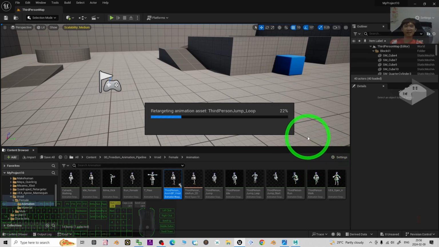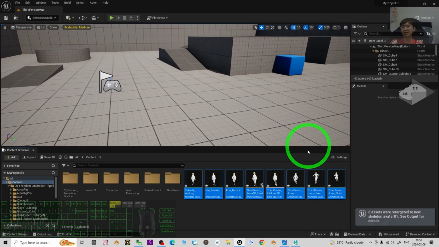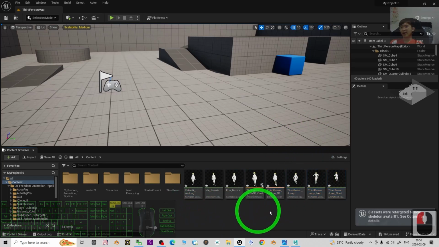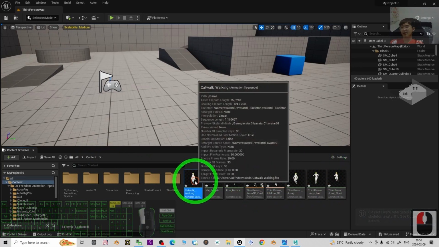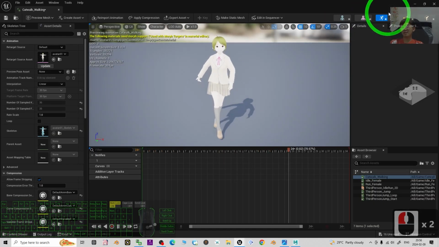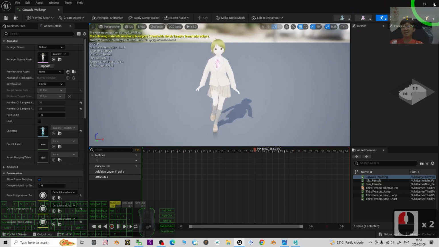At this moment, you need to wait for a while now. It automatically jumps back to the content folder, and you can see it is already retargeted to your VRoid 3D avatar.